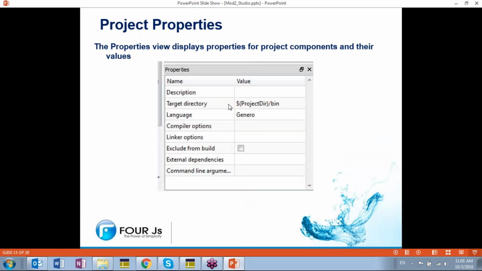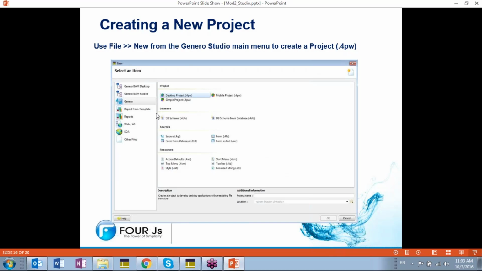So I showed you the project properties. All the different nodes in the project have properties so that you can specify things like compiler options, whether or not you want the module to be excluded from a build or compiled at all. All of that's options here in the project properties, or properties for a given node. So there's different options to create a new project, right? So here we've got Genero desktop project, and then there's a simple project. Let me show you the difference between those.